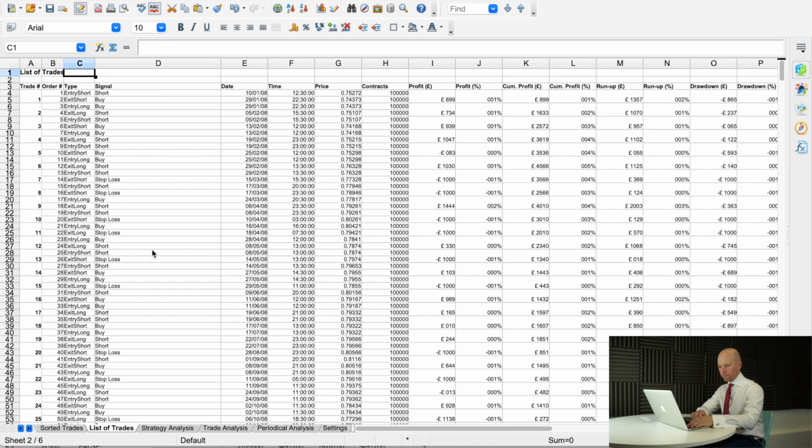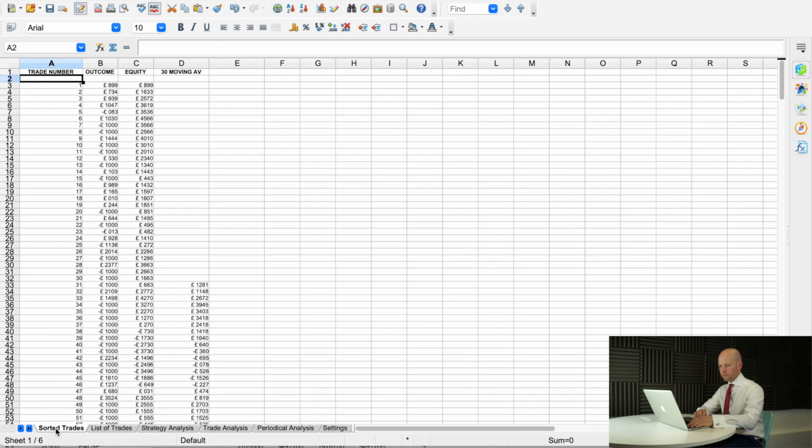So once you download the performance report, you get these tabs: list of trades, strategy analysis, trade analysis, etc. All I'm interested in is the list of trades. We can see on this sheet trade number, and then we just want the profit and loss for each single trade. Once we have these, I've actually created a new tab called sorted trades, and I've put in trade number. It's just 1, 2, however many trades there are. Outcome, that's just the trade. That's the value that we just saw in the column, how much profit or loss each trade. The equity, which is the equity from these outcomes.